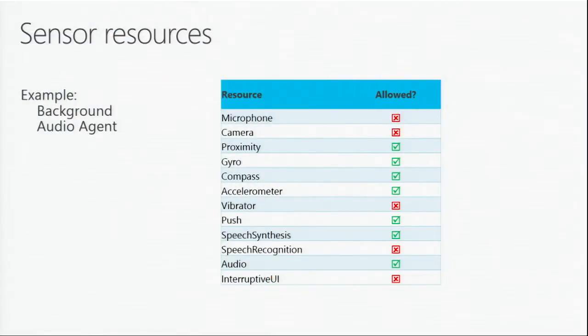Another thing I mentioned that policy controls is access to certain sensitive device resources like the microphone, the camera, speech synthesis and speech recognition. And most of these are privacy issues. So if you're running in the background, this is an example of a background agent, background audio agent. If you're running in the background, you typically are not allowed to use the microphone or the camera because there would be a privacy issue if you were recording sounds in the background or taking photos in the background, which the user wouldn't necessarily be aware of.